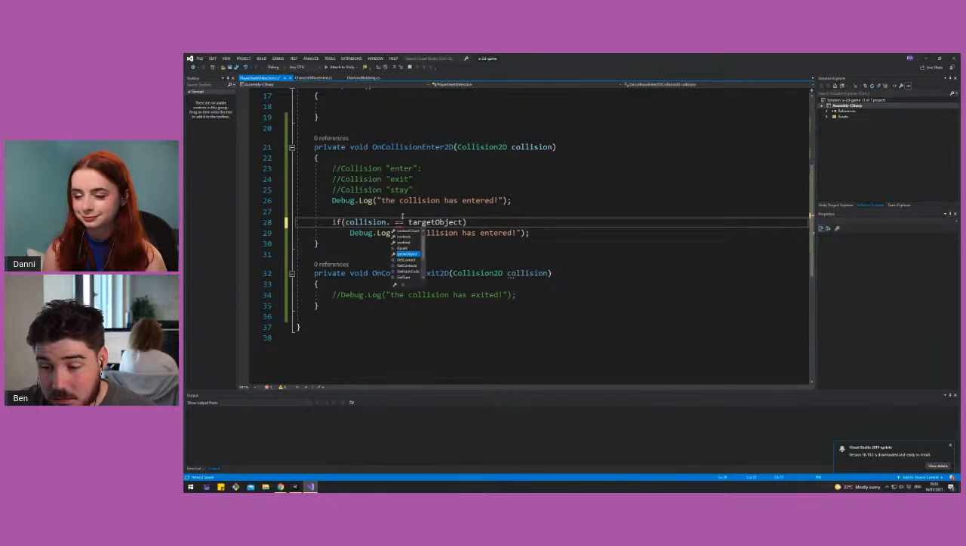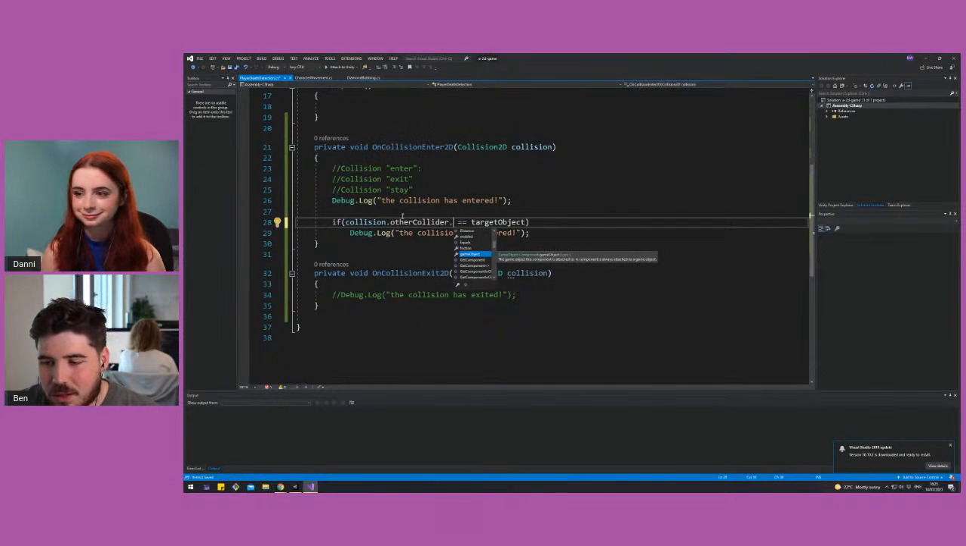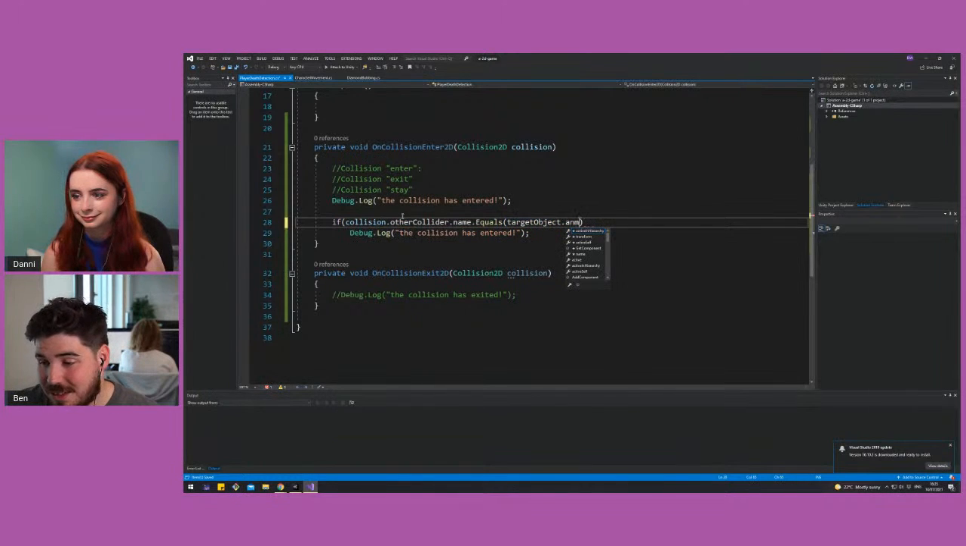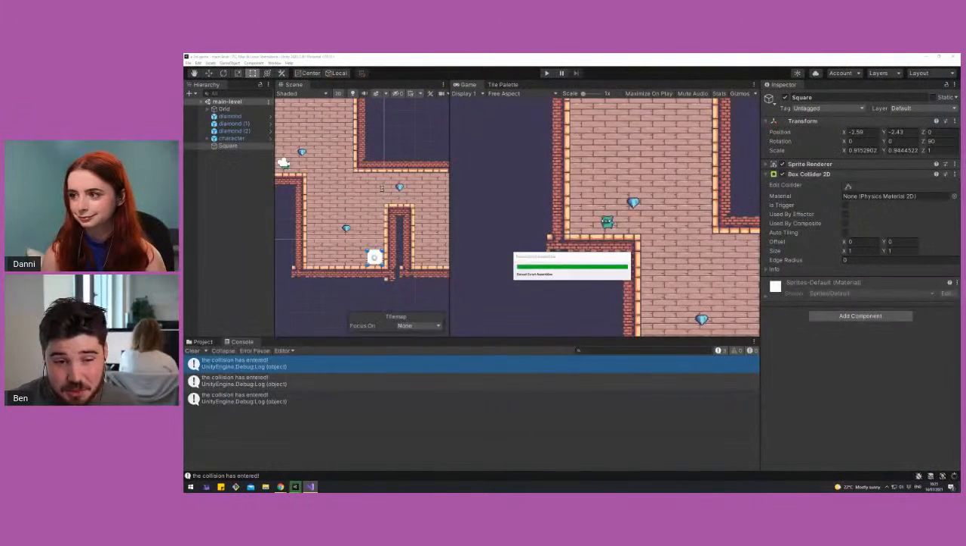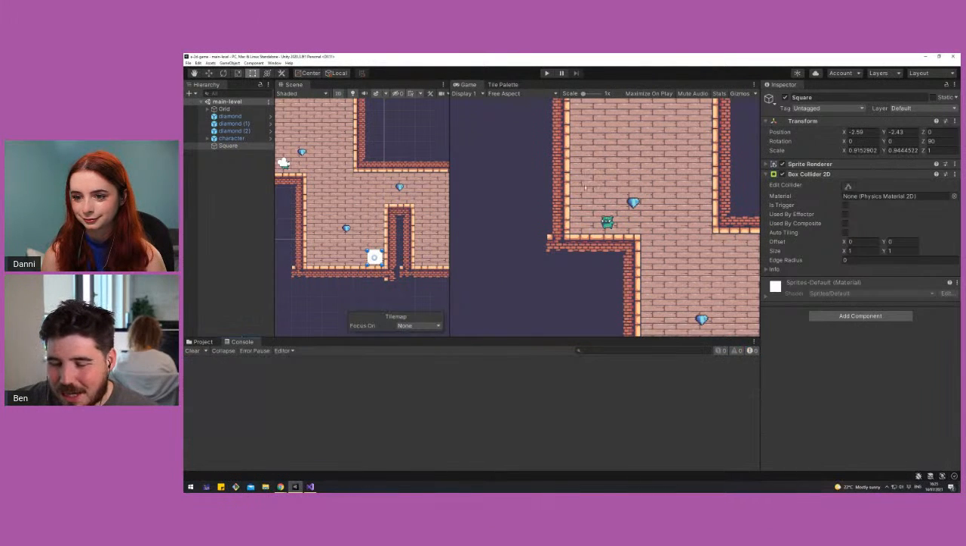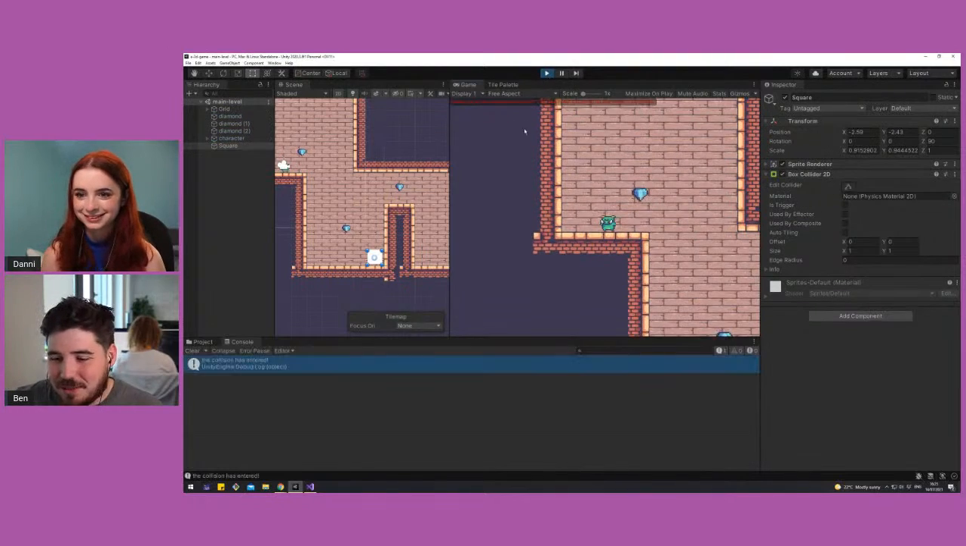Yeah, I think it might be other collider. I think comparing two game objects for equality isn't the best idea. We could do, for example, name equals target object dot name, which would essentially do the same thing, but check the name instead. So let's see if this works. This is another way to do it, but I'll show you an even better way, which is what I was going to get onto. I was going to show you that issue and how we can solve it.